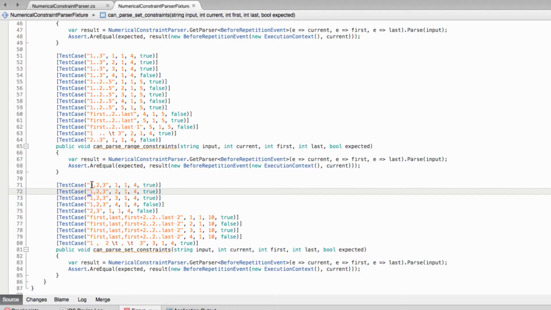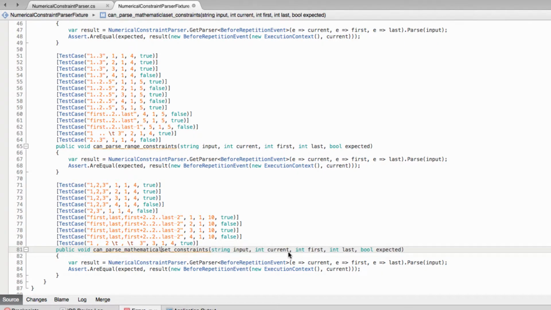So for mathematical sets, which I will actually call out here in the signature, mathematical set, I've got the simple set of 1, 2, and 3, and I'm testing 1, 2, 3, and 4. And then I've got another negative case here. If it's just 2 and 3, then 1 shouldn't be in that set. Then I use symbols and symbol expressions and ranges and combine all those things together and make sure that we get the expected results there. And then I've got a white space test as well.